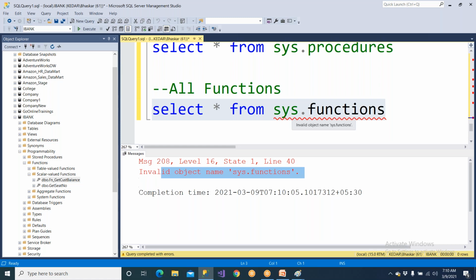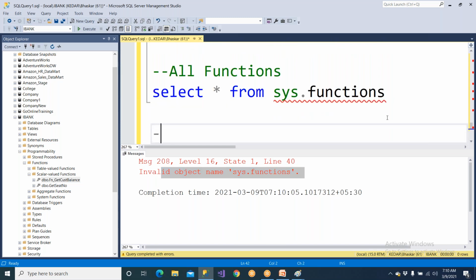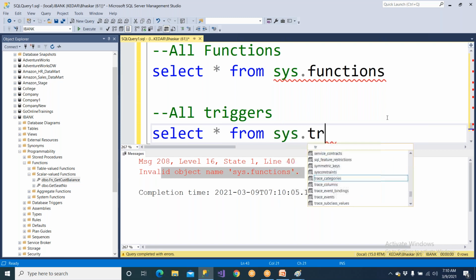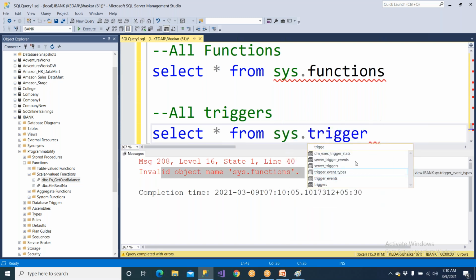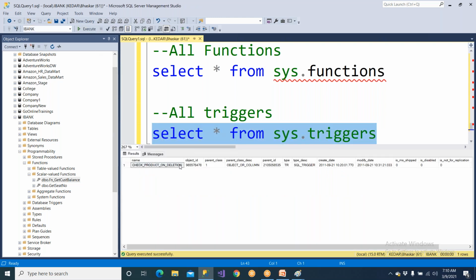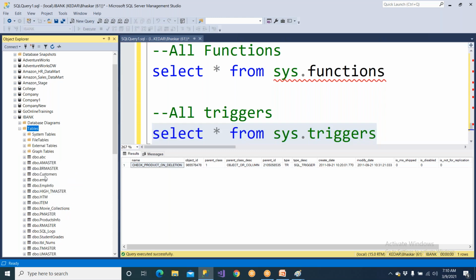So I wanted to get all function names. So I wanted to get all trigger names. Triggers we did not discuss yet, but if you wanted to get all triggers, select star from sys triggers. So whatever trigger is there, you should be able to get it. So all the triggers available. Okay, we have only one trigger. So triggers can be seen on the table. When you open the table, when you go to account master, you can see columns, keys, constraints, and triggers. You can find the triggers here itself.